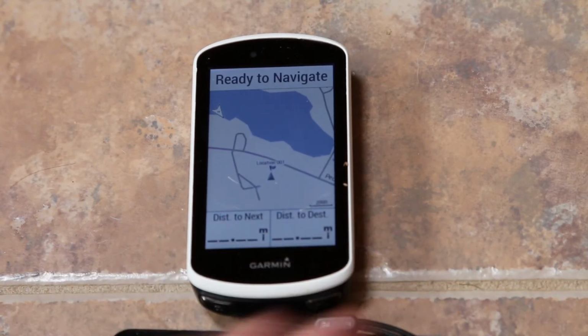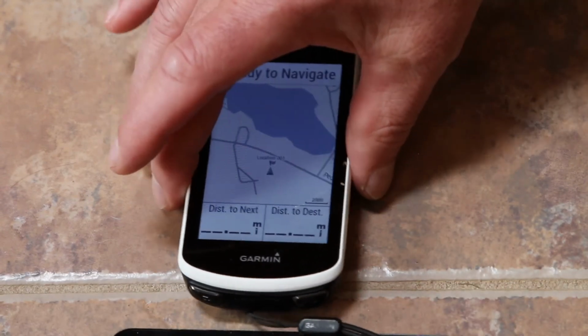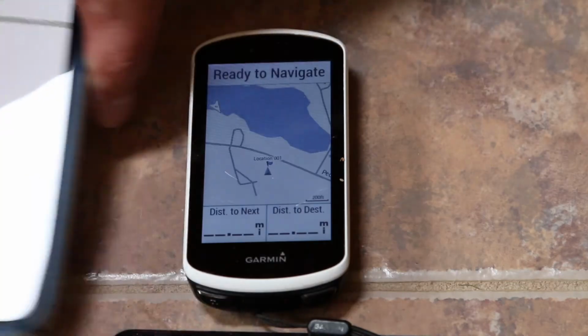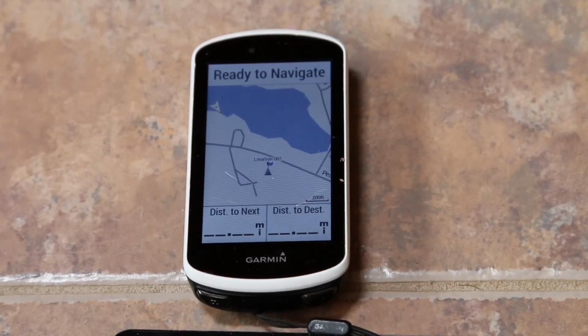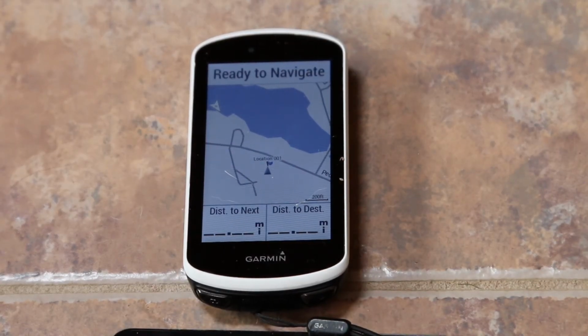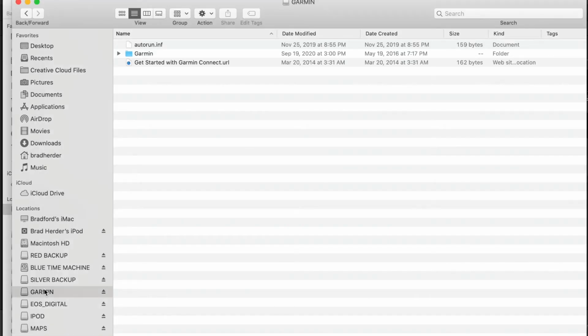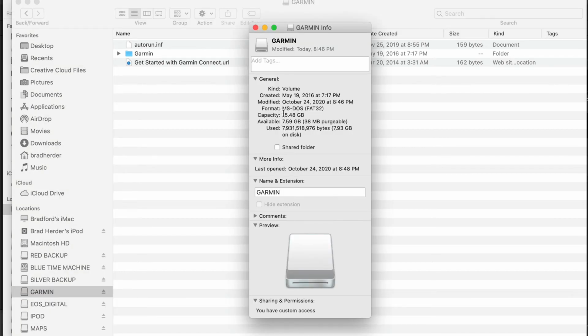So the answer to the question is this unit can function like a car GPS unit if you have the right maps loaded. And like I said, I have a video on how to get all the Openstreet maps for this. So one thing you probably want to know is how much space is available on the Garmin Edge 1030. It comes with 15 gigabytes. I just store all my activities on it and the maps that came with it. That takes up 8 gigabytes out of the 15. So you have 7 gigabytes available.